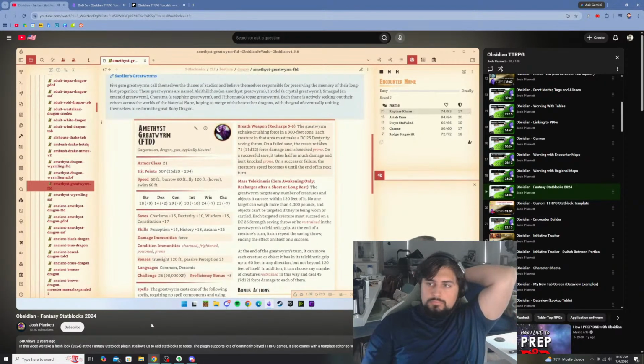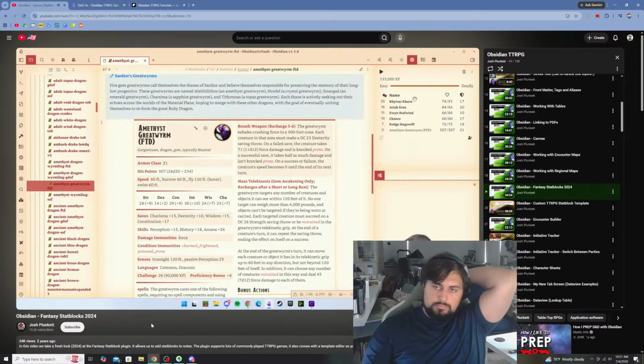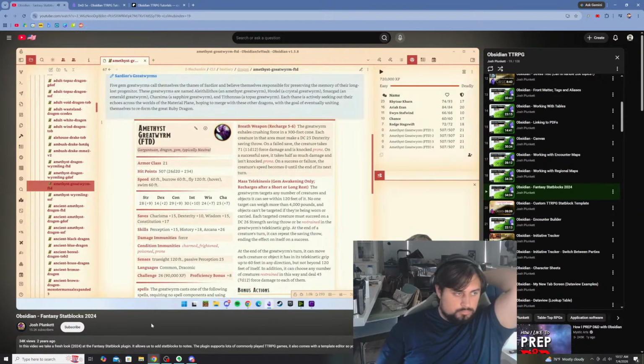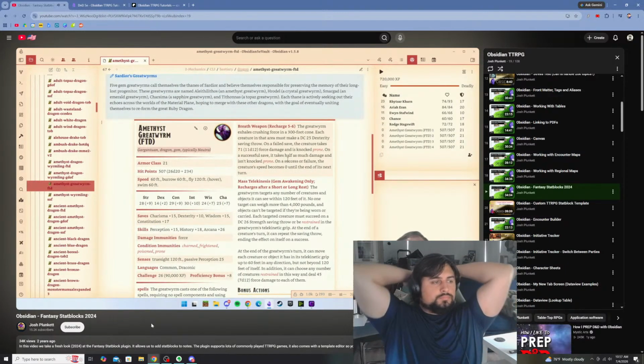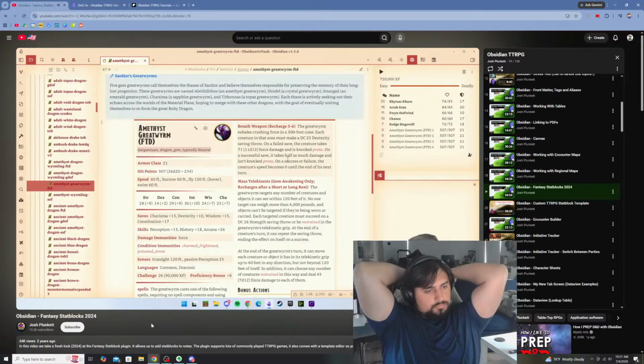Now, that's not part of the Fantasy Stat Blocks plugin. That's actually part of the initiative tracking plugin, but it adds these buttons here, and you can see here that we can add these monsters into combat, it rolls and all that sort of stuff. We're not going to go through that in this video, but what we are going to do is show you how to install the Fantasy Stat Blocks plugin and get started with using it. All right, so let's jump in and have a look.